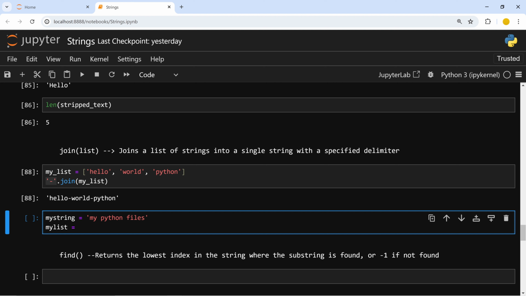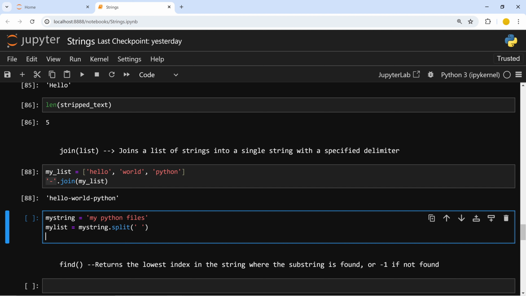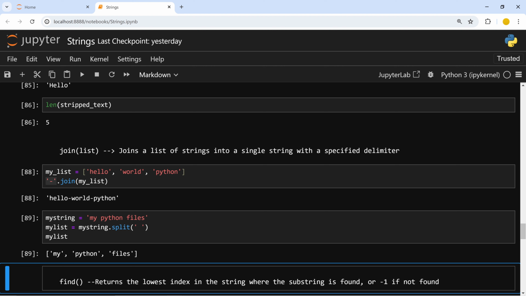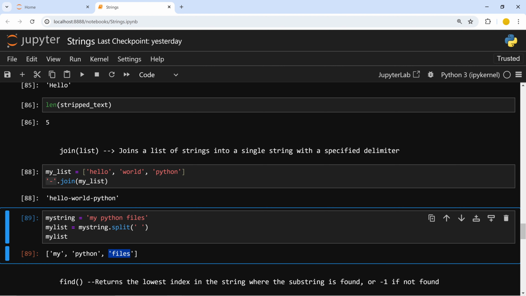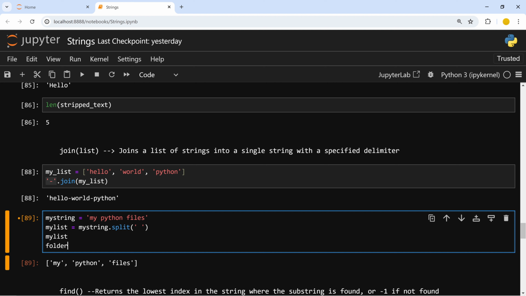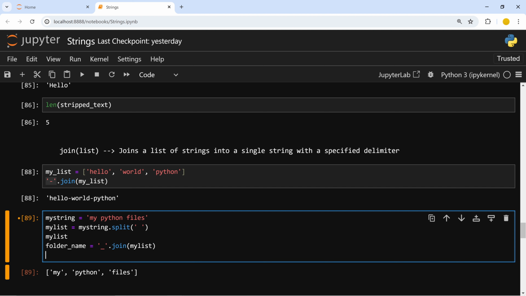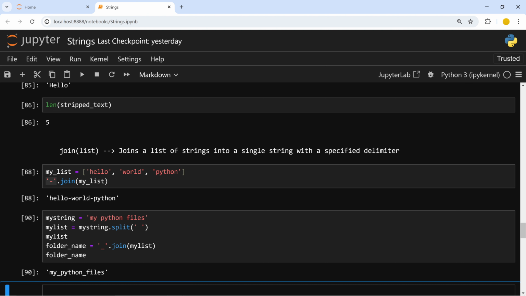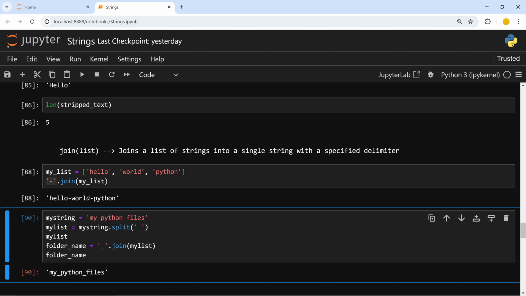Let's say my list is equal to my string dot split, and use the blank lines to split the string. If I call my list in here, I will see that I have 3 strings in a list. Now I want to create a folder name with these strings, and I am going to use underline between them. Dot join, put my list in it, and after that, if I call folder name, I will see that they are separated with the underlines between them. Now I can use this as a folder name.